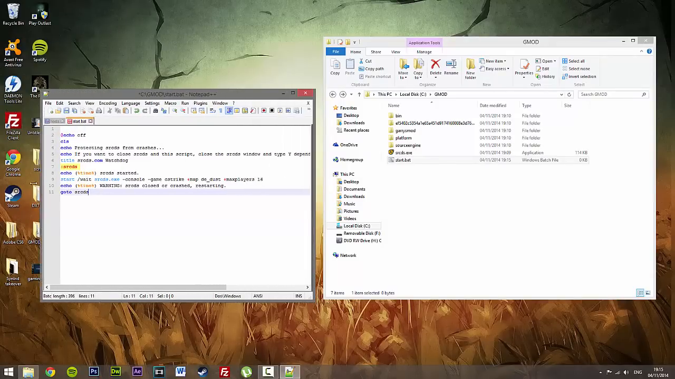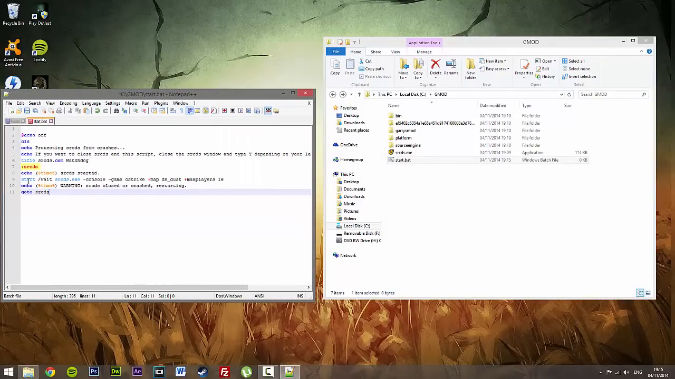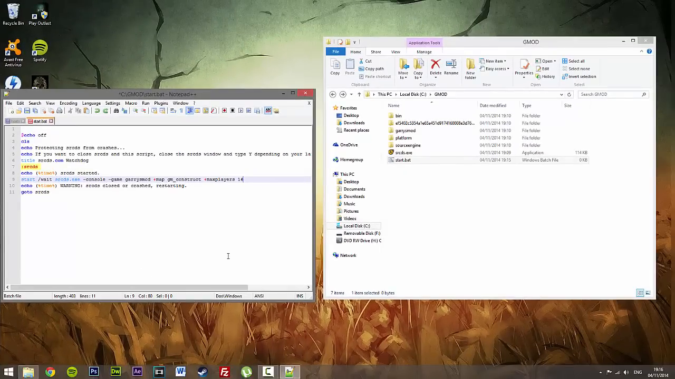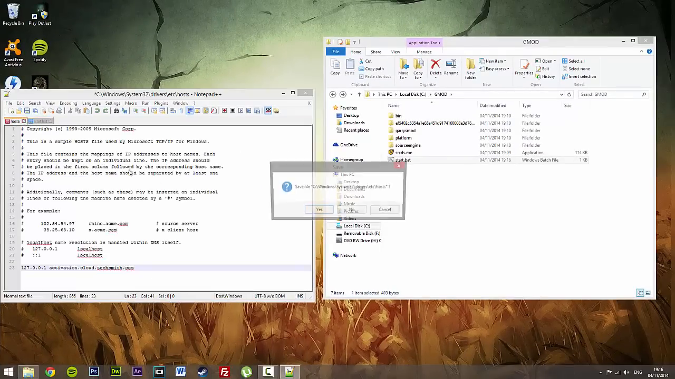So what we're going to do is start, wait, SRCDS, console game. Game is Garry's Mod. So we're going to change the game from Counter-Strike to Garry's Mod. Map, for the time being, will be gm_construct. Max players can stay as it is, or, you know, 64, whatever, up to you. For the time being, we'll keep it as it is. And save.